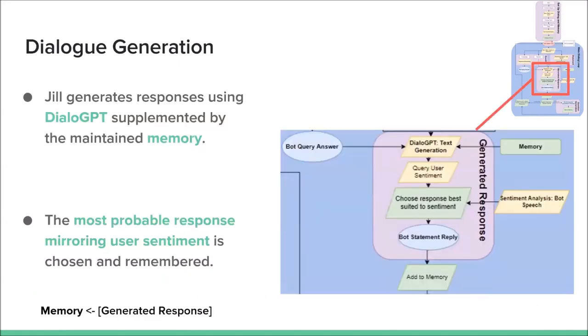Jill then generates dialogue regardless of the route we've come from. So if we asked a knowledge question, Jill will create a follow-up response to that. Likewise for a statement. If we asked a general question, the answer will be generated here. And the dialogue generation using DialoGPT creates a pool of 5 responses and chooses the most probable response mirroring the user's sentiment.